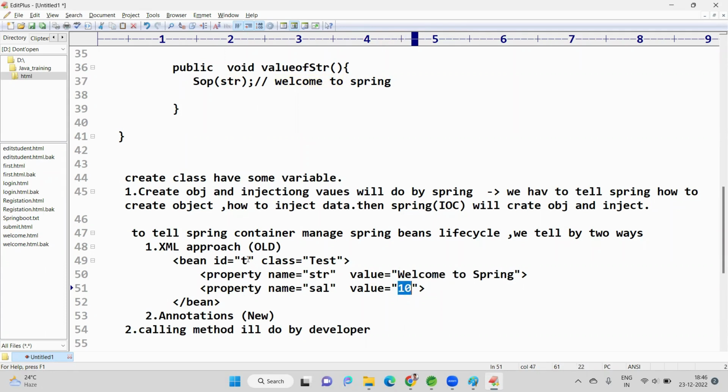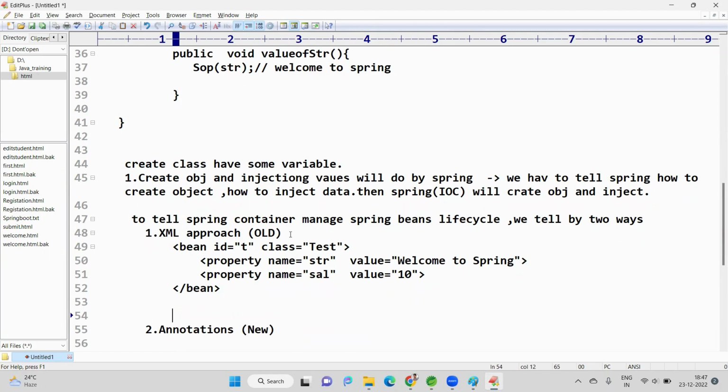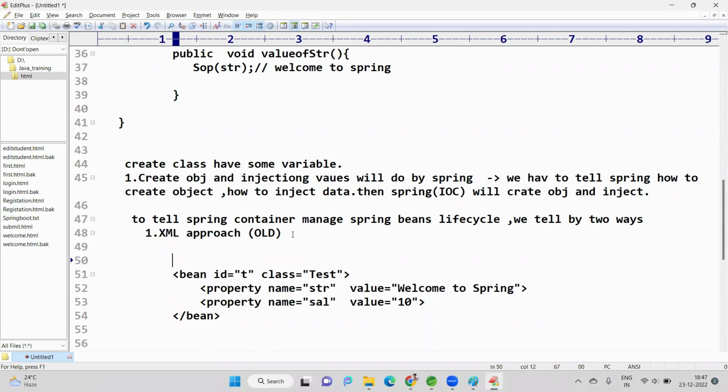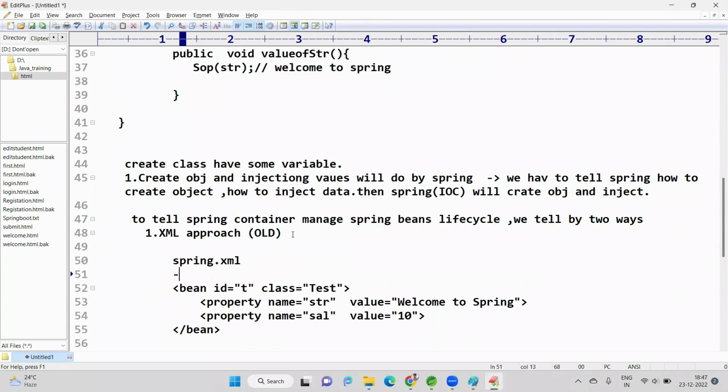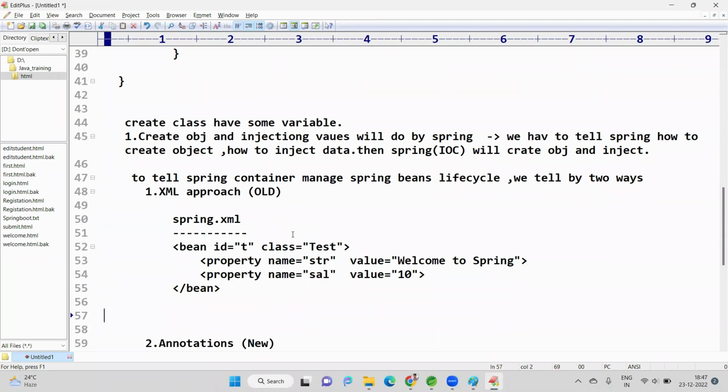Then what will it do? We have to tell the Spring IOC container about this XML file. This is an XML file, right? I am giving this file a simple name, maybe spring.xml. Now I have to tell the Spring container my configuration, whatever I told, for what classes we have to create objects. Those configurations are in one file, and that file we have to tell to the Spring IOC container.